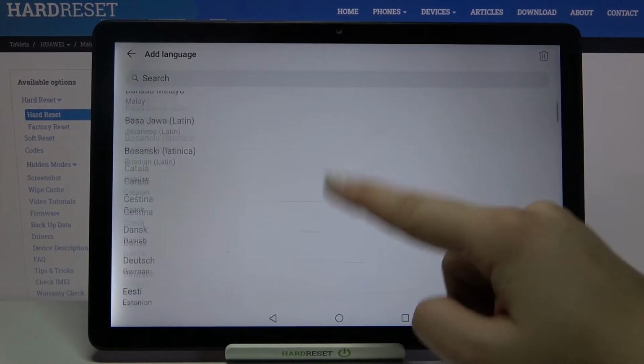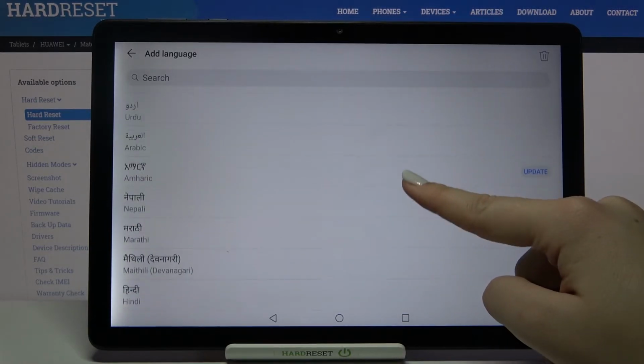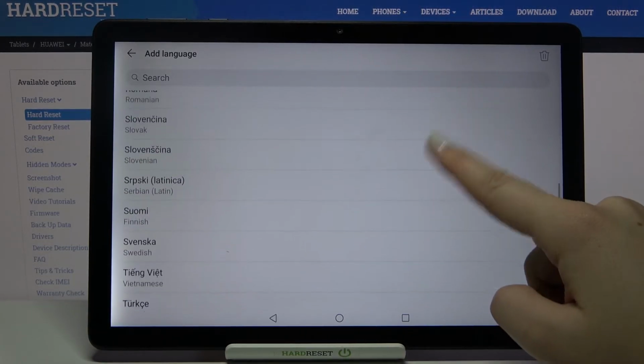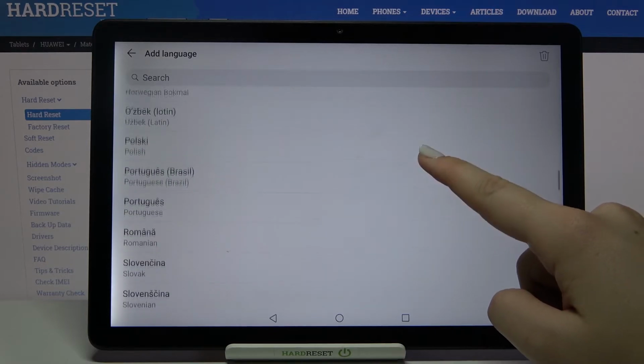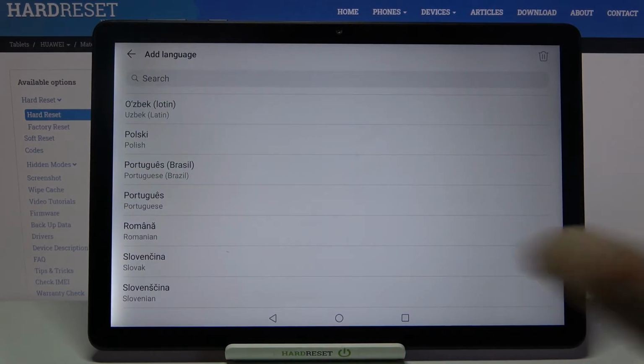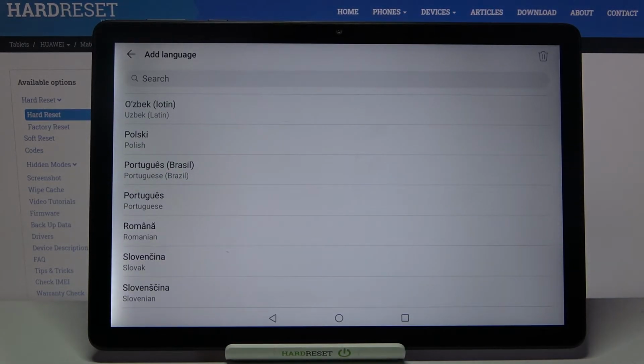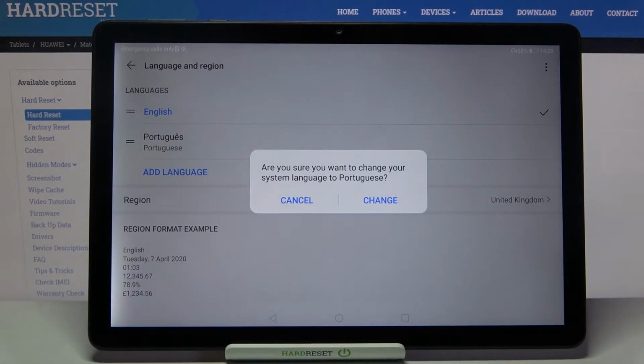And here we've got the full list of available languages from which we can choose. So let me pick something, for example, maybe Portuguese. Simply tap on the one you want to use. Now your device is asking you if you really want to change your system language to the chosen one, and if you want to, tap on Change.